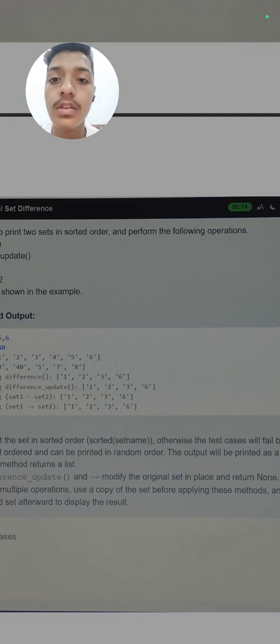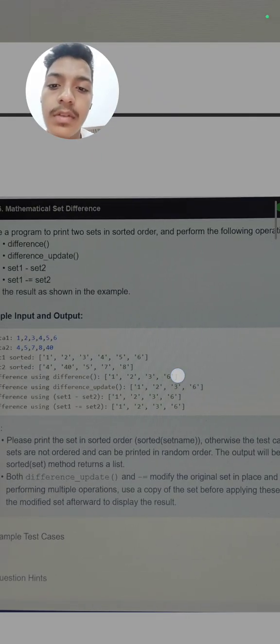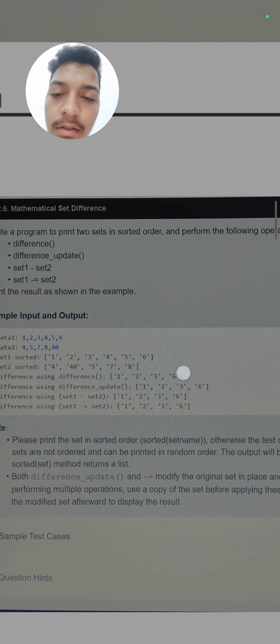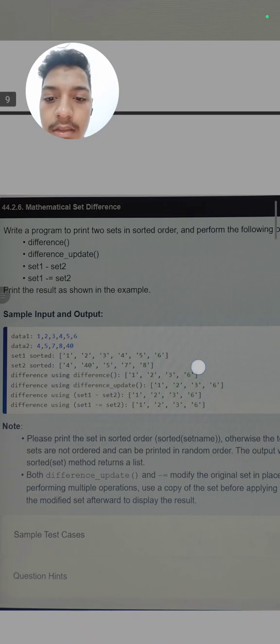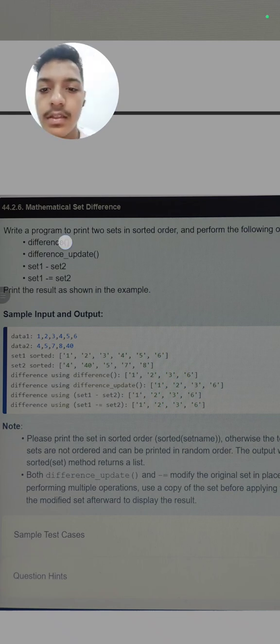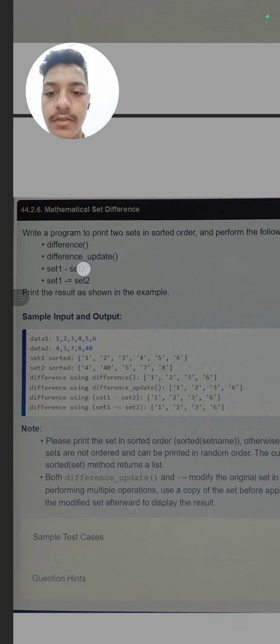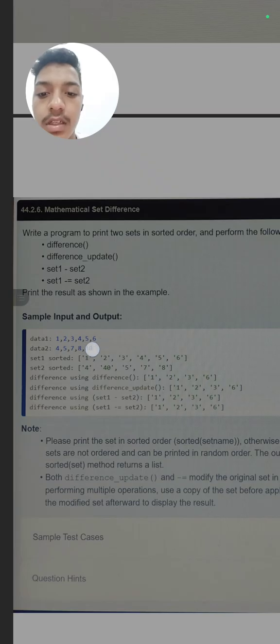So this whole question may be of the sorted type, related to sets: intersection, union, differences. The operation we have to perform in this question is difference update, set1 minus equal to set2, and we have to print the result. As there are two sets of data, we have to print the sets in sorted order.